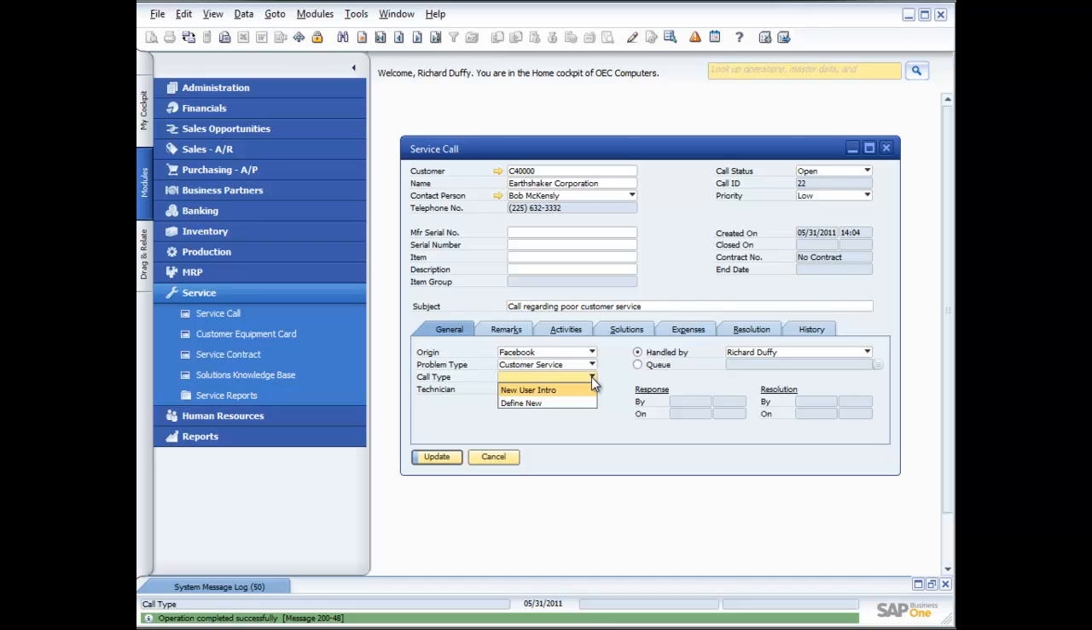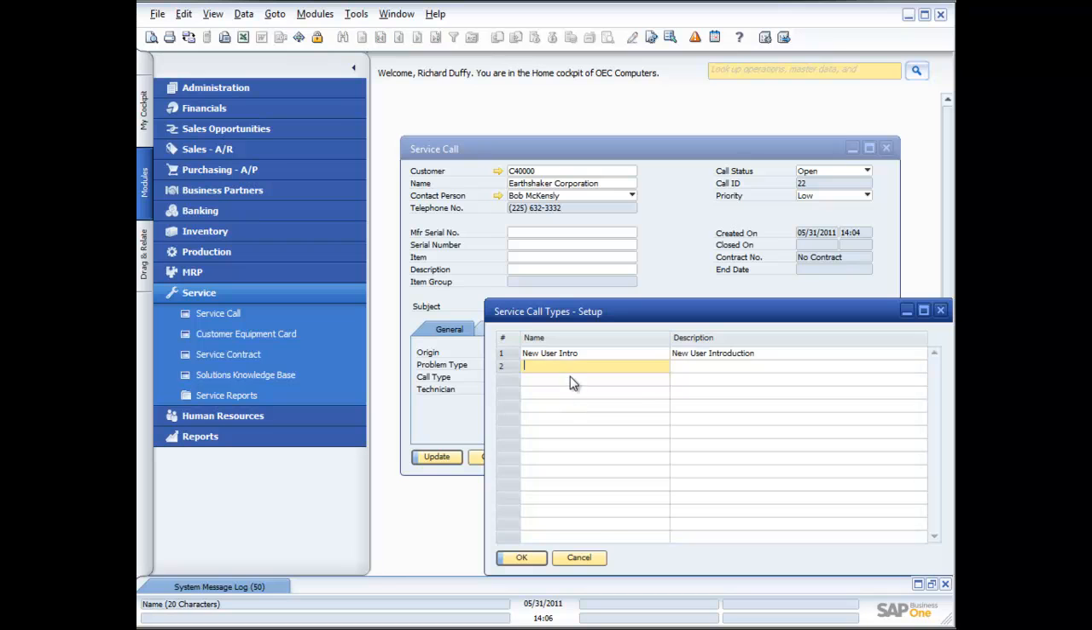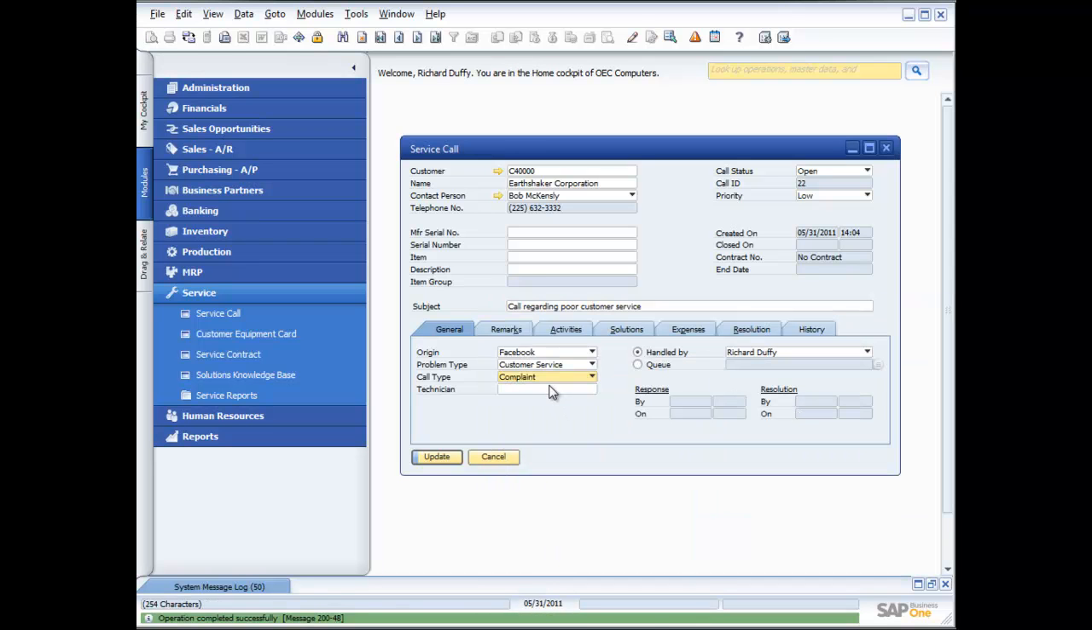What call type was it? And again, the idea behind having a range of these predefined is that it makes it much easier for you to then do reporting. So this is a complaint call, and complaint logging is what we're doing. So I'll say update and okay.